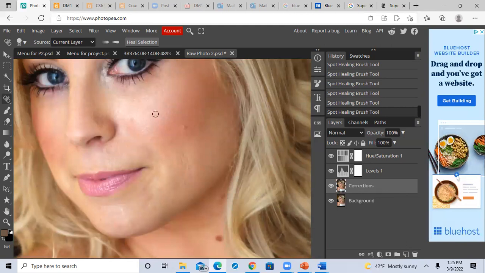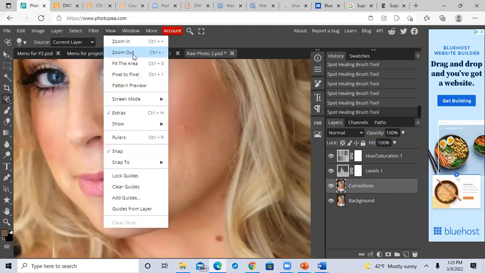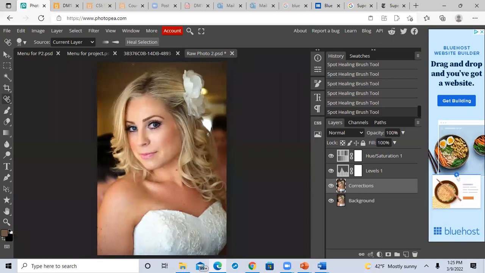Okay. So I'm gonna zoom to fit the area. Okay. So you see how she looks there. It's not too bad. All right. Now what we're gonna do.